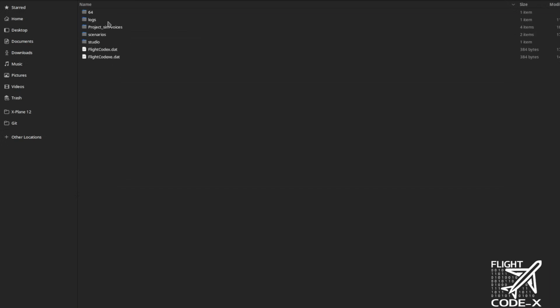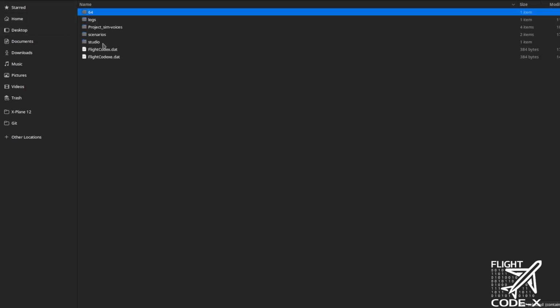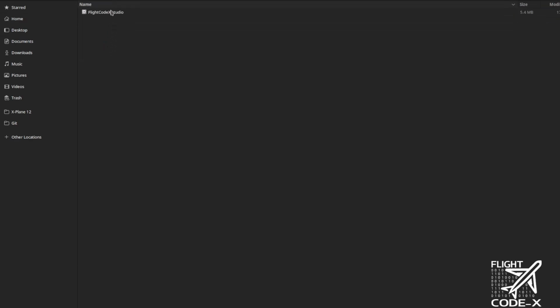There are two main parts to Flight Codex, the runtime and the studio. The runtime is the plugin for X-Plane. It controls the scenario execution when flying in the sim, and we'll get to that in a moment. But for now, we're going to focus on the studio, and it can be found in the plugins directory for X-Plane under Flight Codex, then Studio.